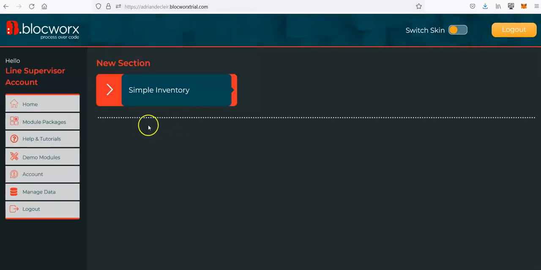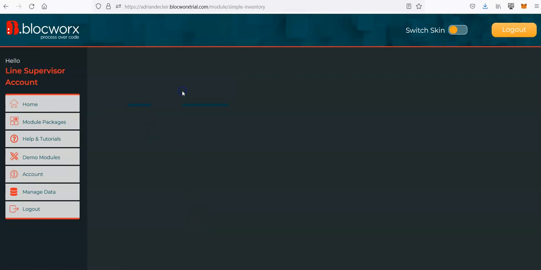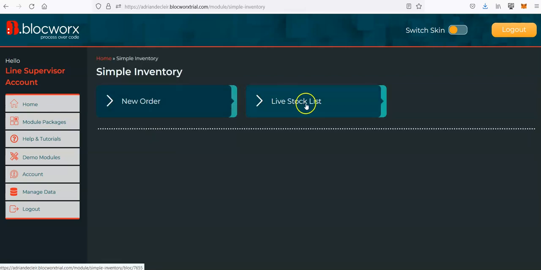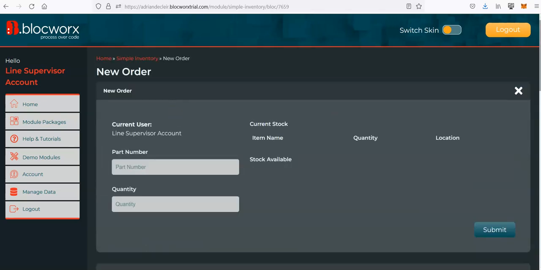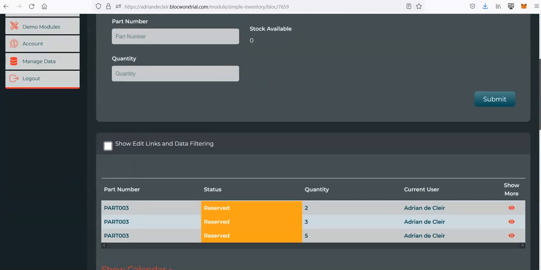So I've now logged in. You'll notice they can't see anything else because that account hasn't been added to anything else. They can see their module, simple inventory, and they can see the 2 blocks that line supervisor was added to. When I go to new order, you can see that they can do everything.